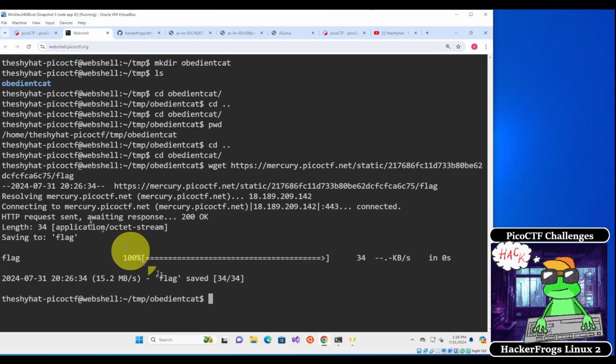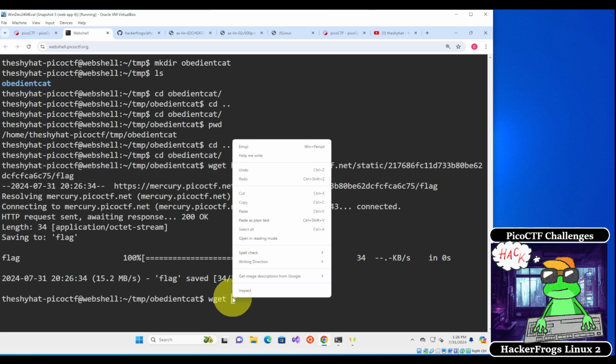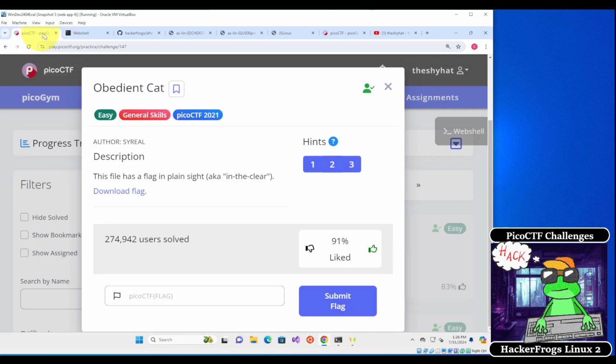So after you do wget and then paste in the URL, one more time, you do wget and then space, and then you right click and you can paste in. You have to copy it first by going over here. Over here, there's a link labeled download flag. You right click on that, and then you select copy link address. And somebody else asked, can you send the URL? Okay, so I'm going to send the URL to everybody.